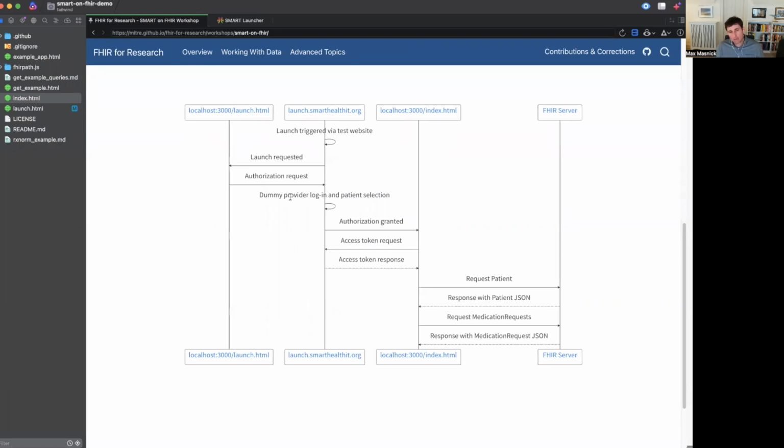And the test launcher is going to give us a dummy workflow for a provider login and patient selection. So this is one of those things that's different from a production implementation. In production, if a user clicks on a SMART app launch link, the system's already going to know the context. It's going to know that a user has been logged in and which patient is selected. But for testing, we don't know that. So we have this dummy workflow where you basically see a pretend login screen and a list of synthetic patients, you select a patient, and then that provides the context that's necessary to continue. The next step is to grant authorization. So we'll then be redirected back to localhost. This time we'll be hitting index.html.